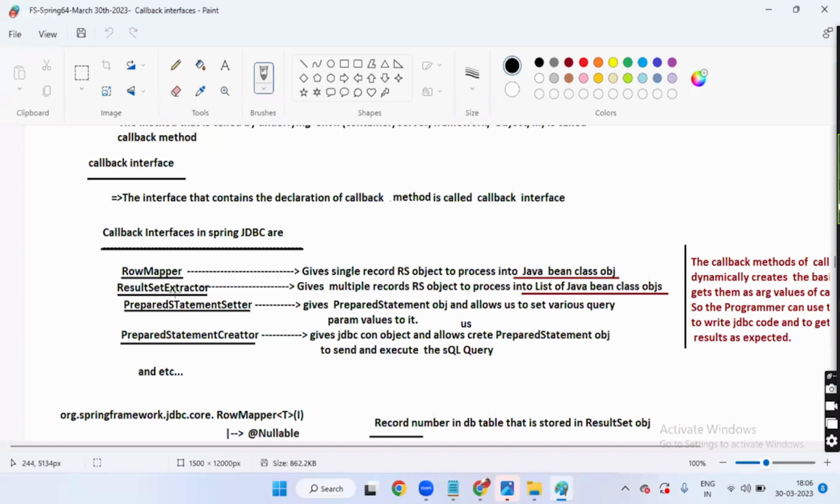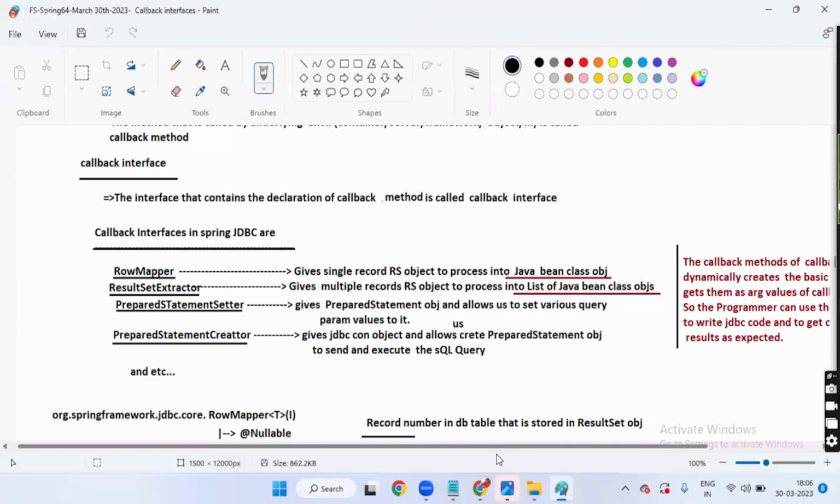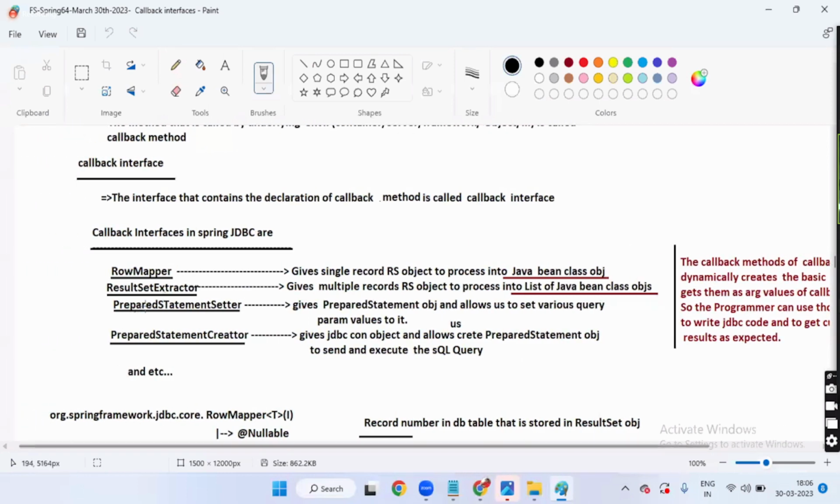Next one, ResultSetExtractor gives a multiple-records result set object so that we can customize the records into a list of Java bean class objects. Next, PreparedStatementSetter gives a prepared statement object and allows us to set various query parameter values to it, so that we can set our choice of values and execute the query however we want. PreparedStatementCreator uses the JDBC connection object so that we can create the prepared statement object in the way we want and execute the query the way we want.